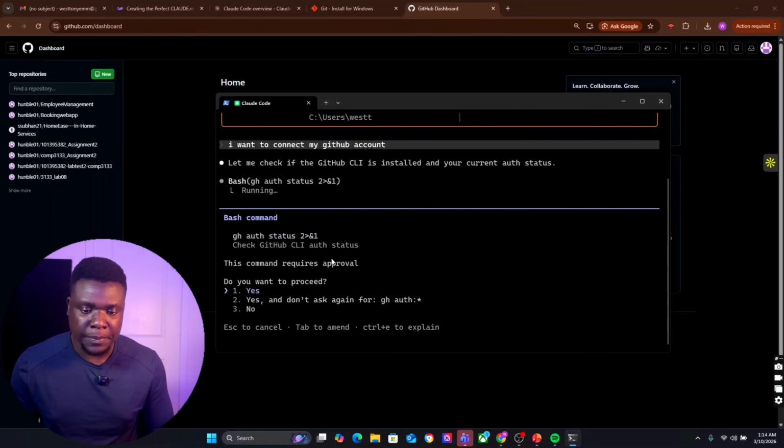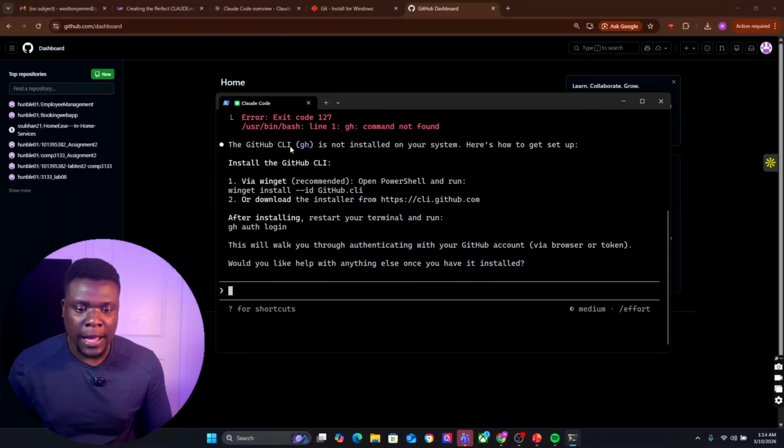You can say yes. Now it's saying GitHub CLI is not installed on your system. Here's how you can set it up. To install GitHub CLI, you can do it via this, which is recommended: open your PowerShell and run this command, or you can download it from this website. After you install it, restart your terminal and run this. This will walk you through authentication with GitHub.